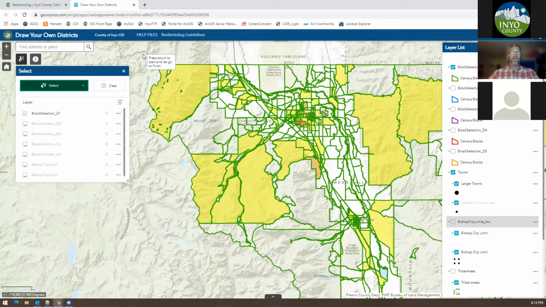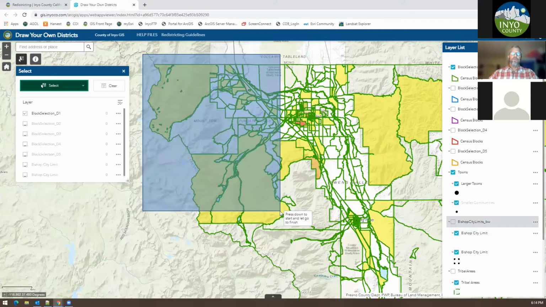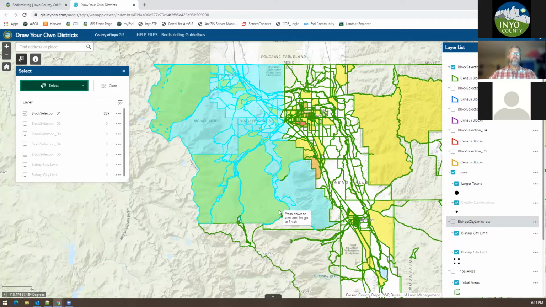So I'm going to draw a rectangle around the northwest corner of the county. I'm going to press the left mouse button down, drag down and right, and then let go to finish. And you see that I drew a rectangle. Wherever the rectangle intersected a census block, that block was selected and is overlaid with a light blue transparency so we can see that those blocks are selected.